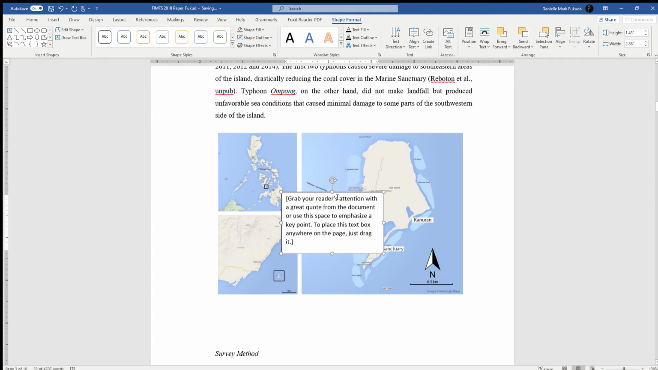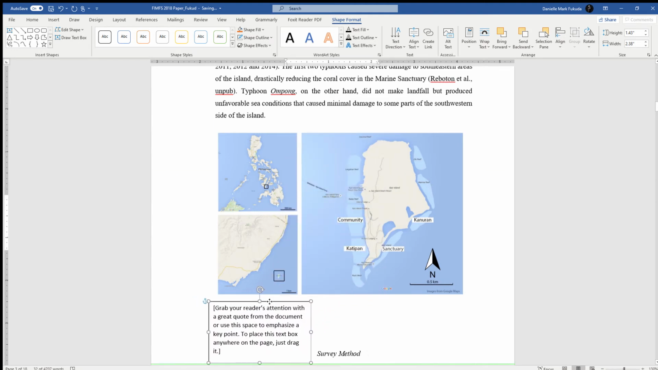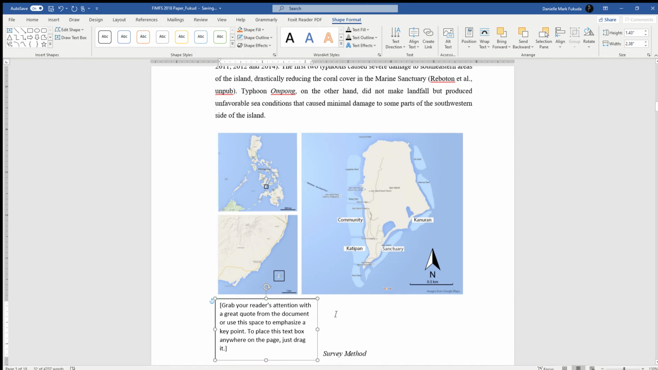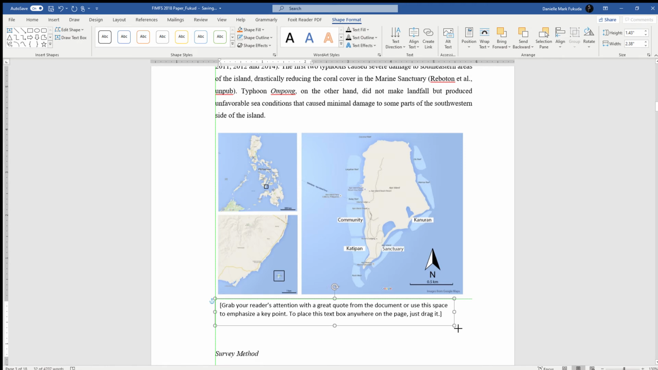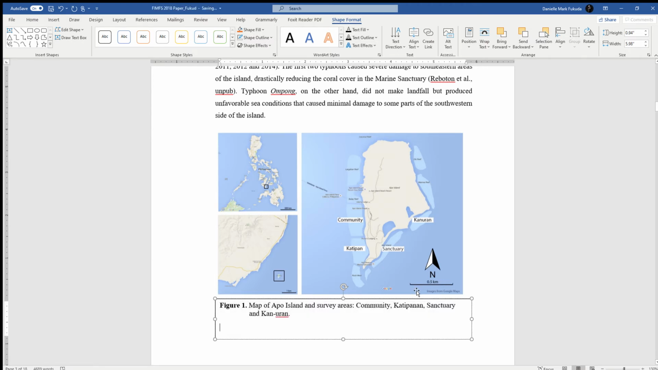Now, we drag the text box just under the image. And this is one of the rare cases where you can actually just use the nodes in the middle to stretch the text box or the shape, because there's no distortion within the text. Then you're ready to type in or just paste the caption that you want for the picture that you have inserted.